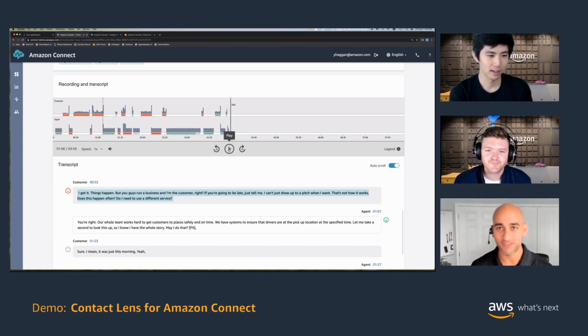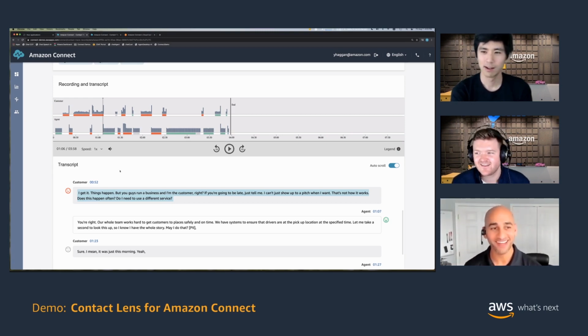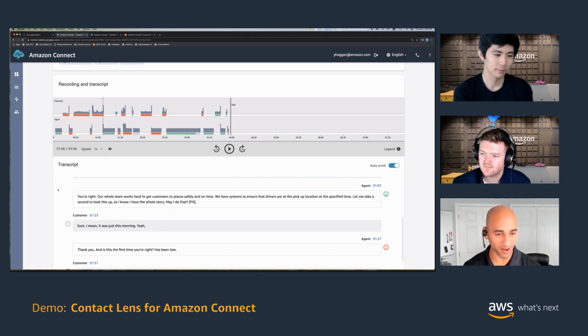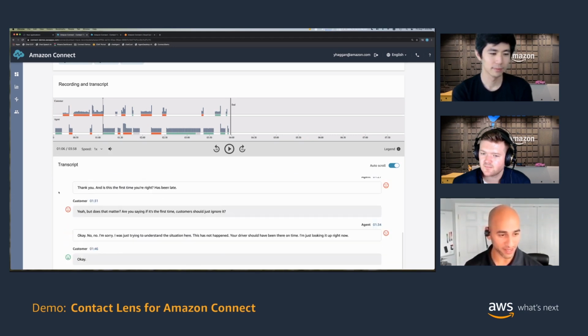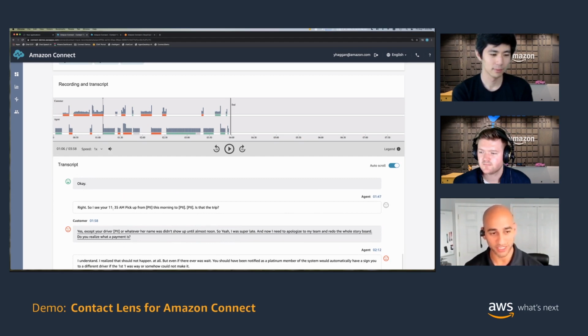So here you can see the customer was obviously not in a great position. They were a little bit frustrated. And I was able to identify that by looking at the negative sentiment and the amplitude. But since you were asking about redaction, let's get to an area where there's some sensitive data. If I scroll down, you'll see right here where it says, so I see your ride was picked up from an address that's been automatically redacted. So this is automatically happening with machine learning.